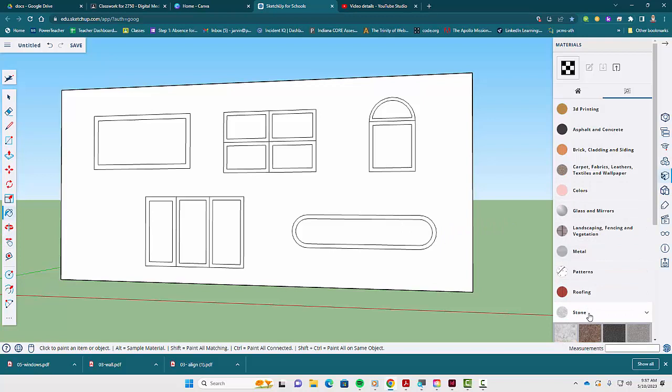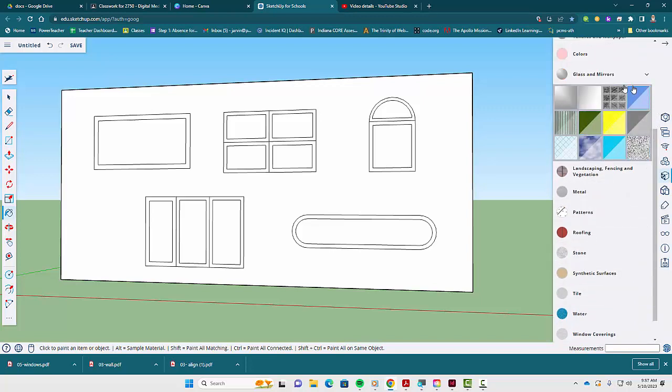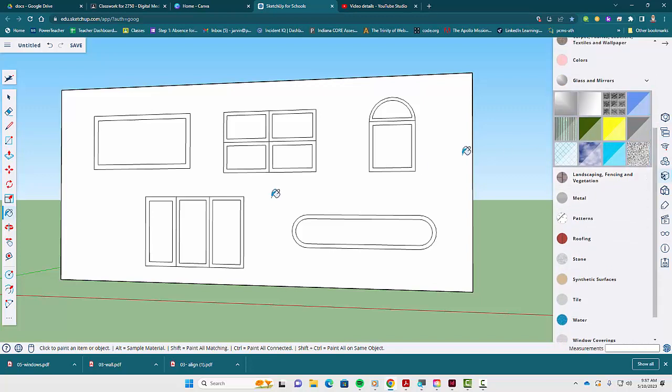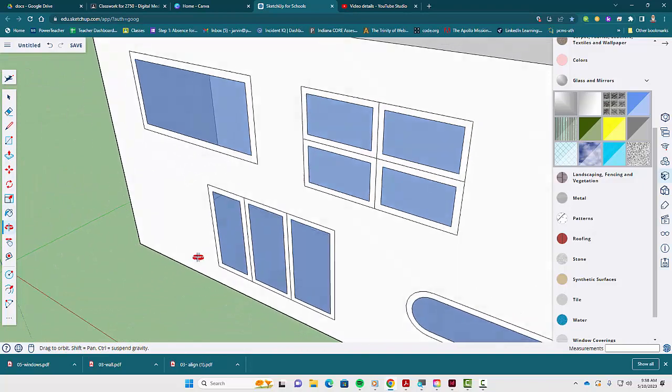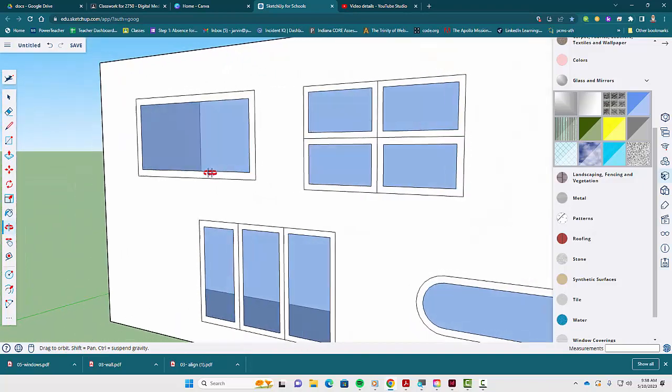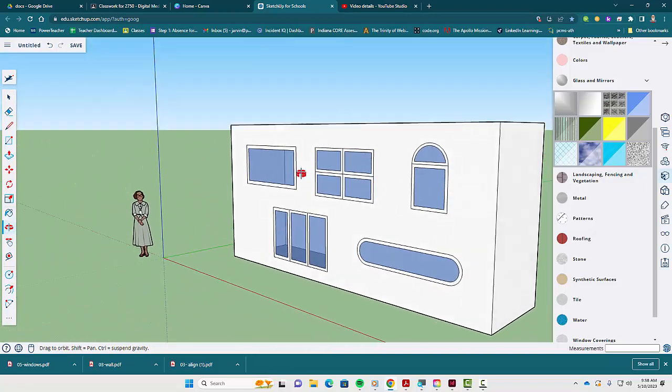Close up the colors here and close up the stone and close up the water because I'm going to do my glass first. All right, so there's a section here for glass and mirrors, and so you go pick whatever kind of glass you feel like you want. I'm going to use this blue glass right here and fill everything with glass that ought to be filled with glass. Notice that when you fill with glass, you actually can see inside the wall, right? Can you tell that? Can you see inside there? You can actually see inside when you fill with glass.